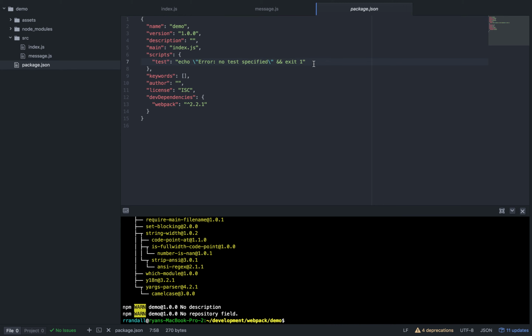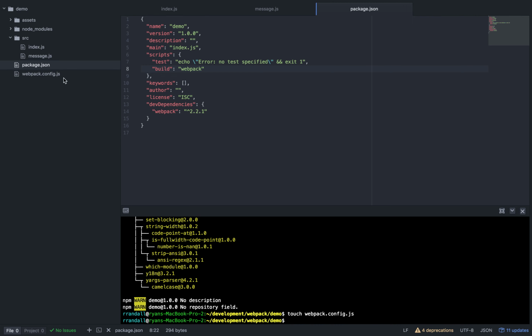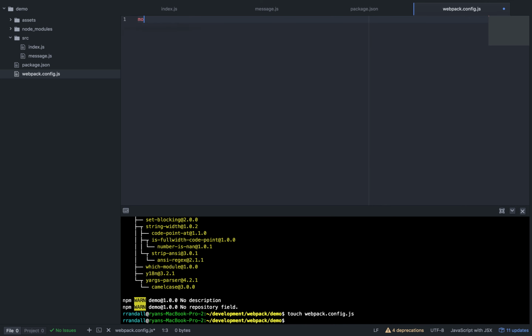So I'm going to go ahead and create a script called build. And all this is going to do is run Webpack. And when we run Webpack, by default, it's going to look for a file called webpack.config.js. So let's go ahead and set that up. So in order for Webpack to read from this, we need to use CommonJS module syntax. So module.exports. And in here is going to be an object with two parameters on it.